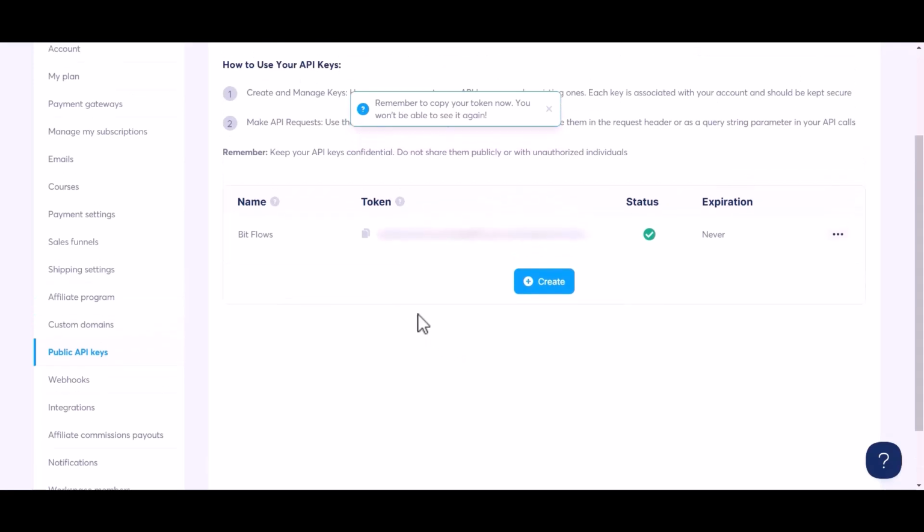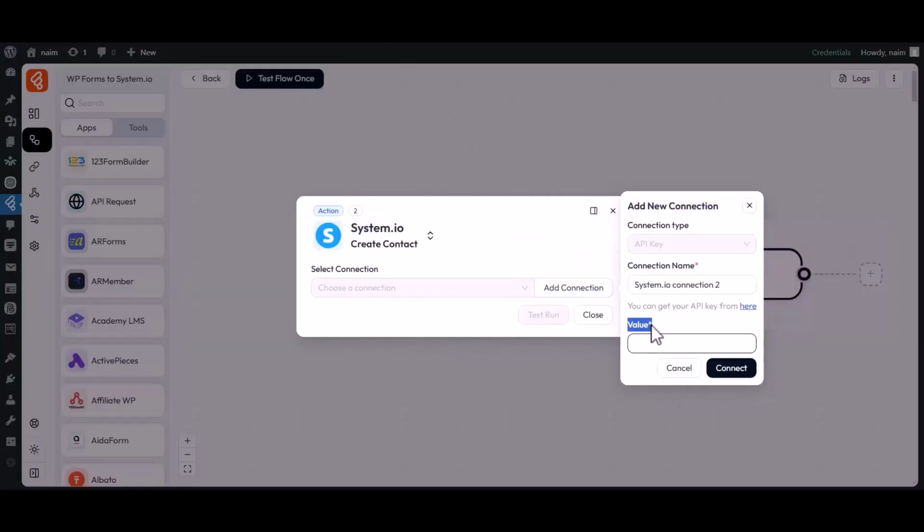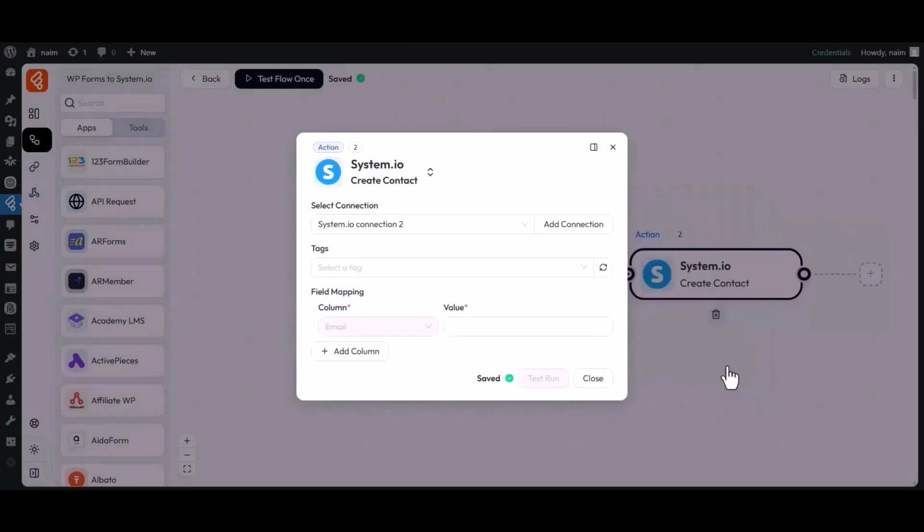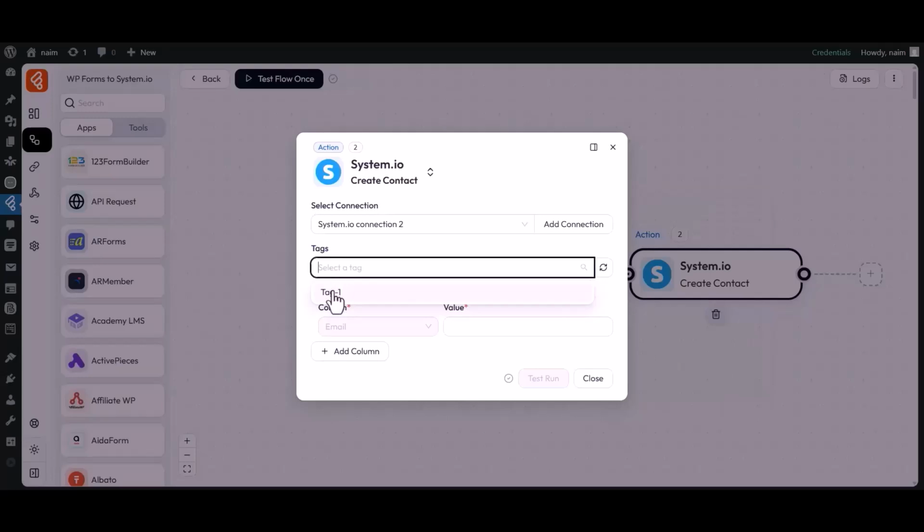Once your API key is successfully generated, then copy it. Now, return to the BitFlows builder and paste the API key into the value field. Then click the Connect button. Your System.io node is now successfully connected to BitFlows. Next, select the tags from the drop-down menu that you have already created in your System.io account.